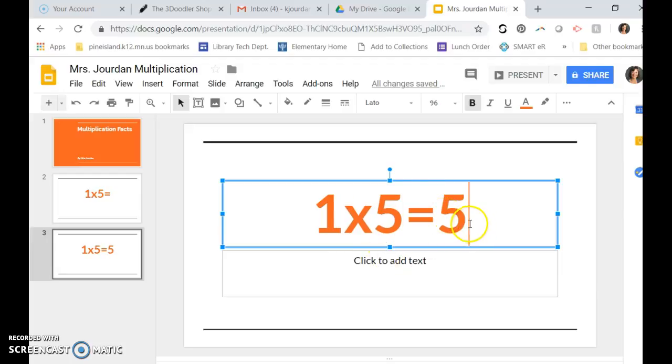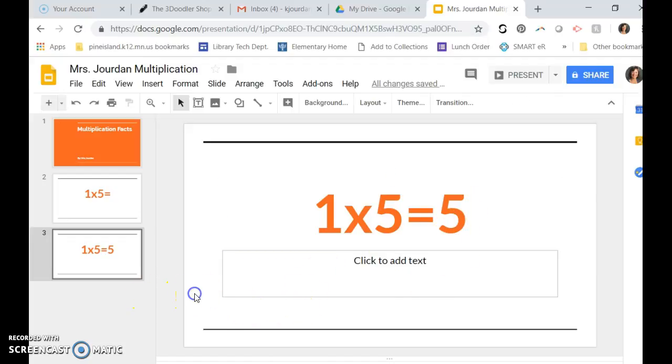And now you do want to be careful that you don't hit enter after this or it will put an extra line in your box. So I'm going to click over here. And now you can see 1 times 5 is our second slide. 1 times 5 equals 5 is our third slide. So you'll continue to add additional slides and make copies to do all the facts in your fact family.